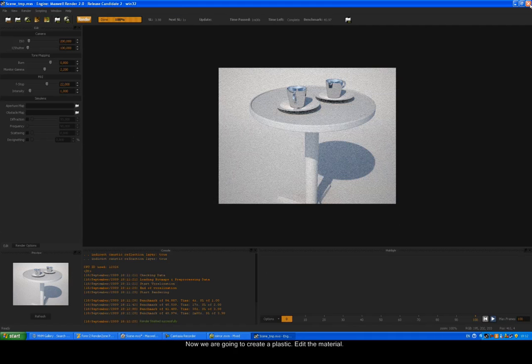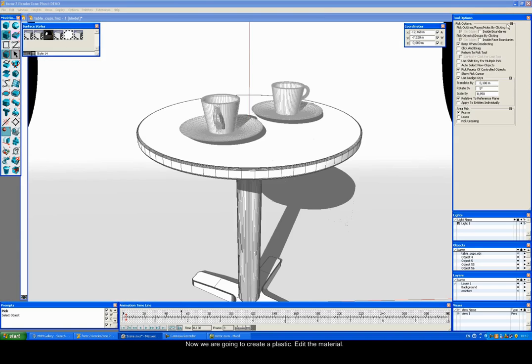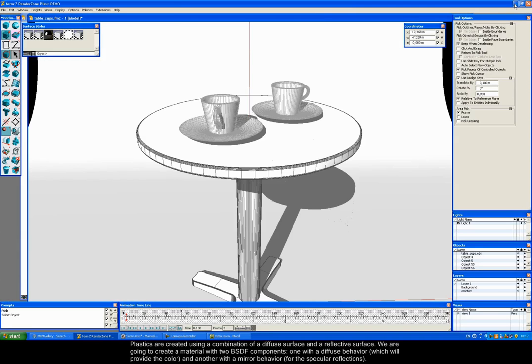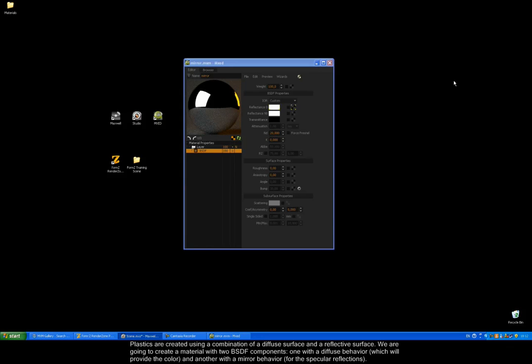Now we are going to create a plastic. Edit the material. Plastics are created using a combination of a diffuse surface and a reflective surface. We are going to create a material with two BSDF components, one with a diffuse behavior and another with a mirror behavior.